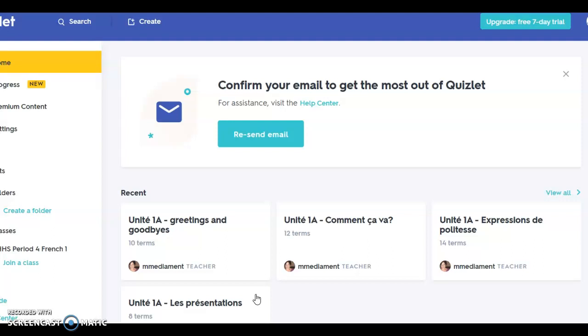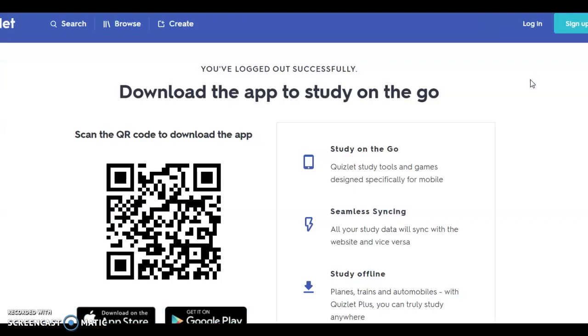So that's what you have to do today. Hopefully it's not too hard. Once you're done, log out and you're done for my class today.